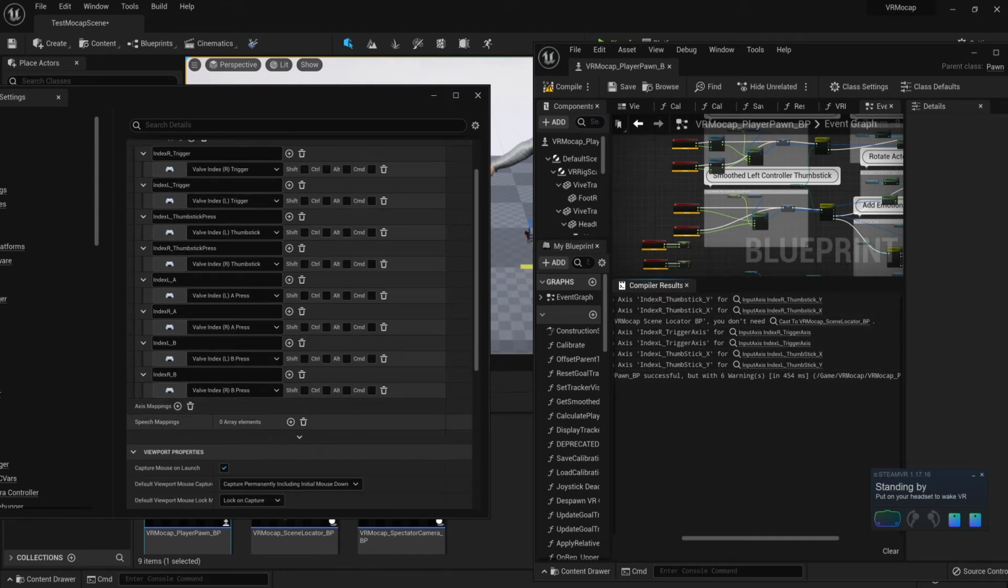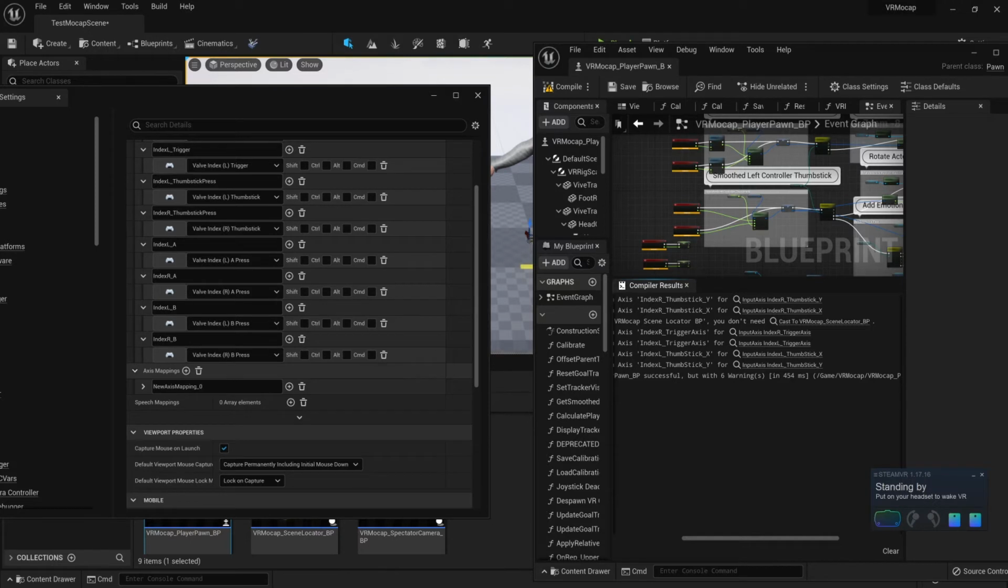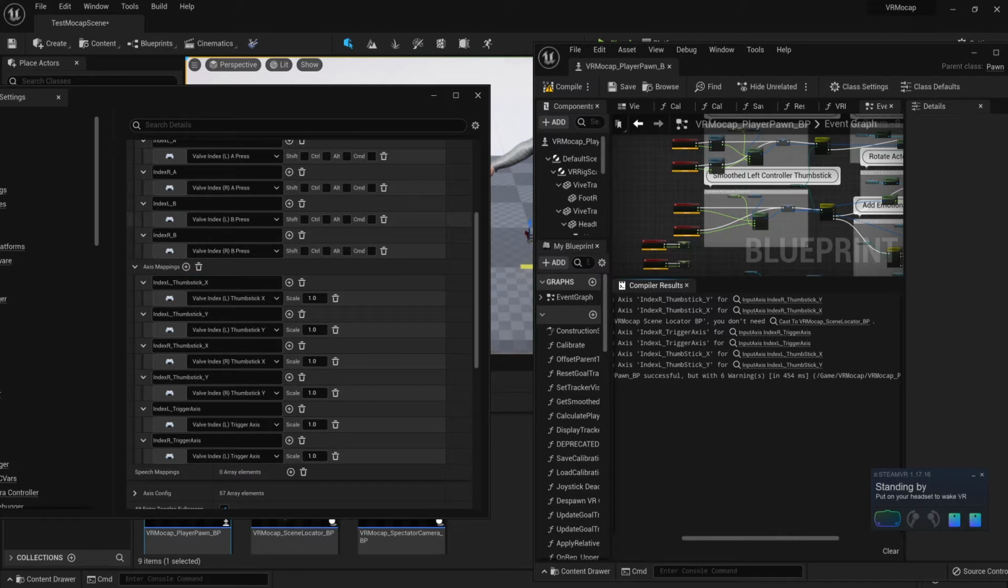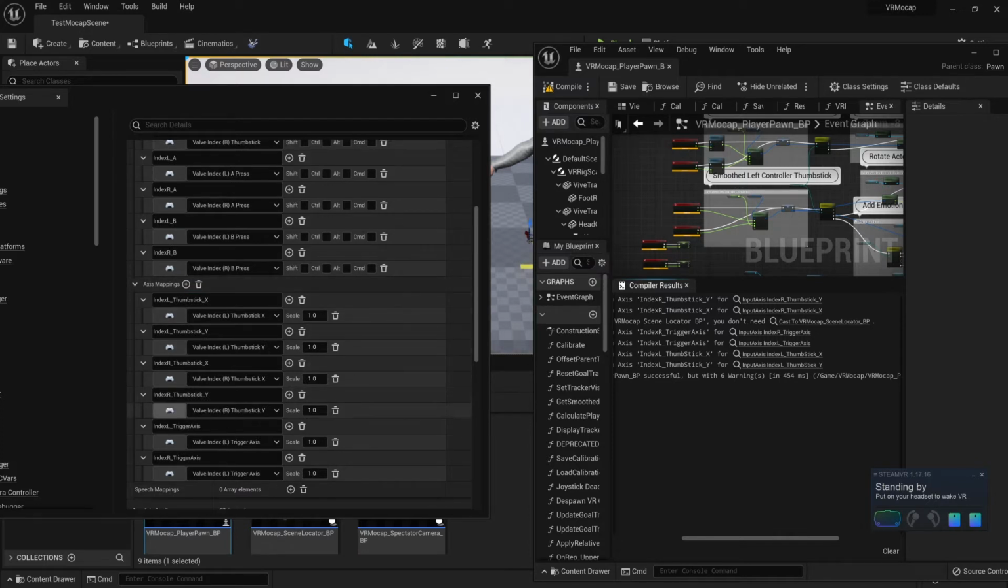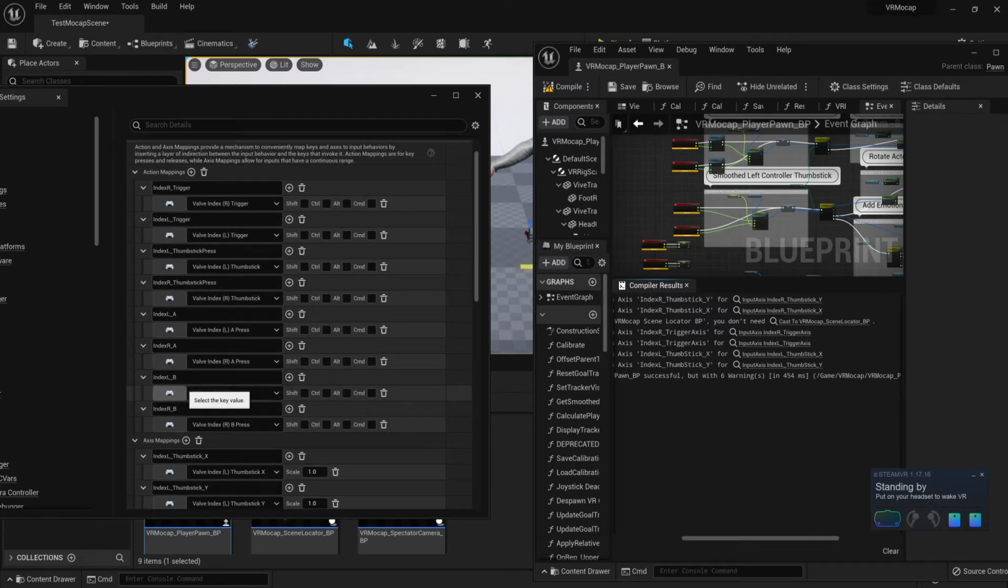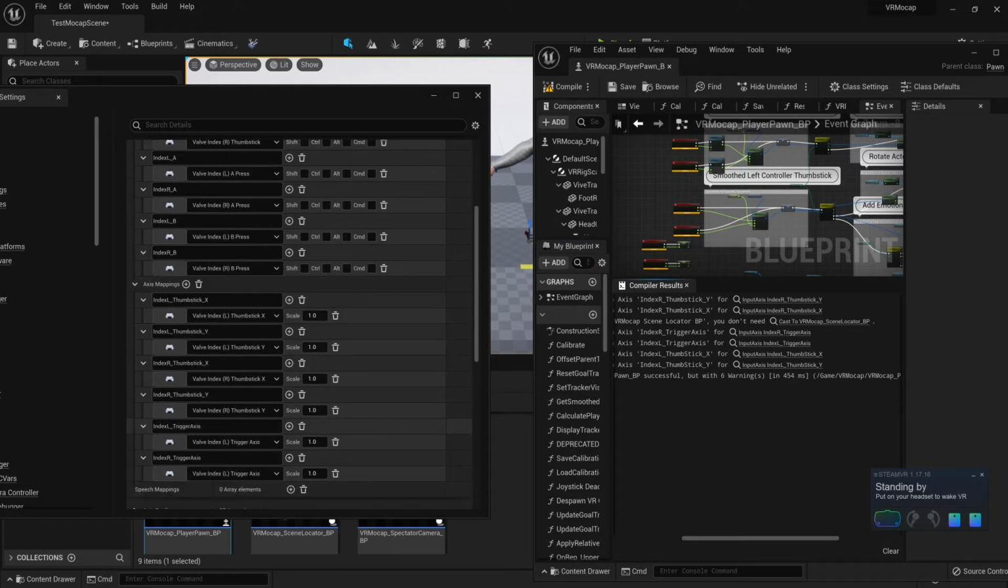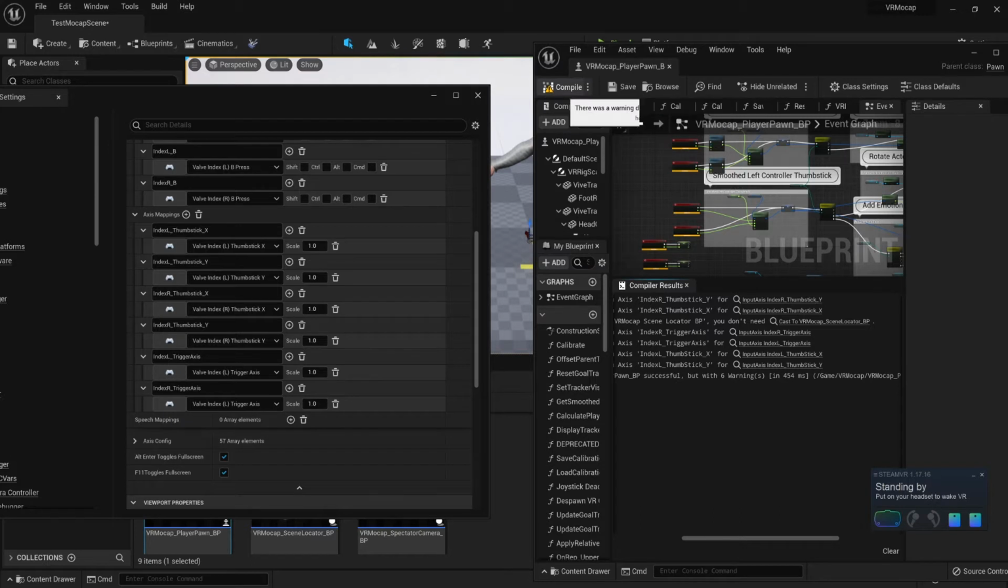So now we're going to set up the axis mappings, and we're going to start with the thumbsticks. So this is index L thumbs. You don't have to watch this. This is boring stuff. Okay, so I have the axis mappings for the ones that have kind of a float variable associated, as well as the ones that are just simple button presses. Let's compile again.